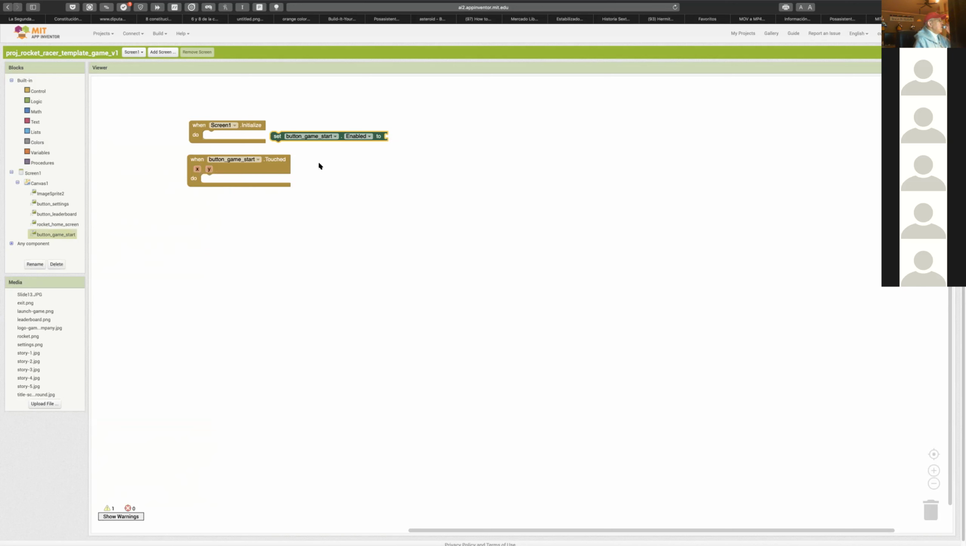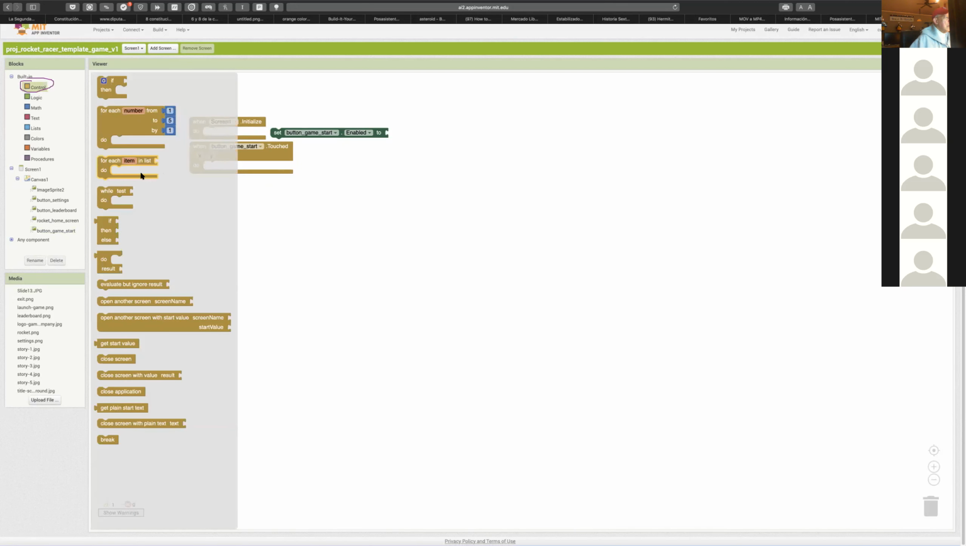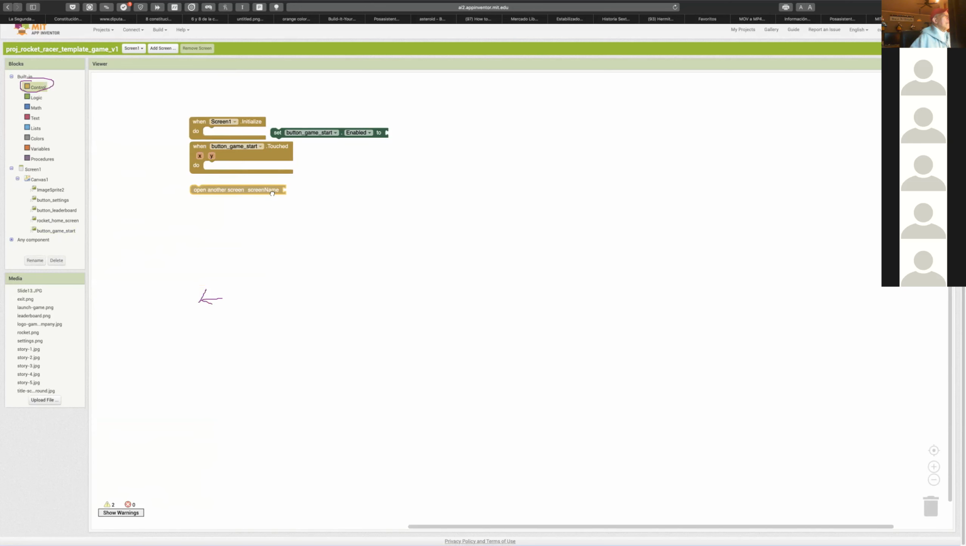Let me go to. I have a few projects, and I know I did this in one of these. So test Rocket Racer. Okay. Open another screen. Okay. So close screen. Open another screen. Okay, so it's under control. So go to the control option. And then it's open another screen. This option here. Let's drag and drop.